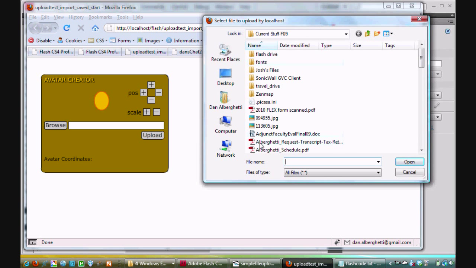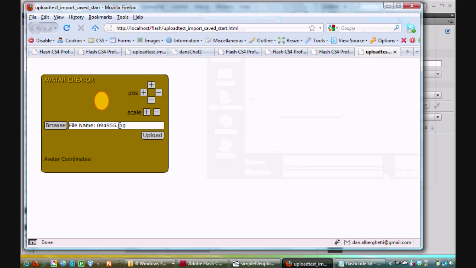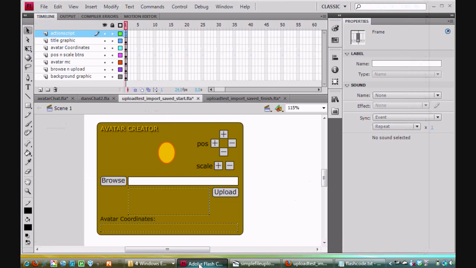for a file. Here's some files, right? And hit open. And then the file name goes into the dynamic text box. That's it. That's all I've got so far. But I was able to click this button in Flash and browse through a folder on my desktop. So that's pretty cool. So I'll show you how I did that.